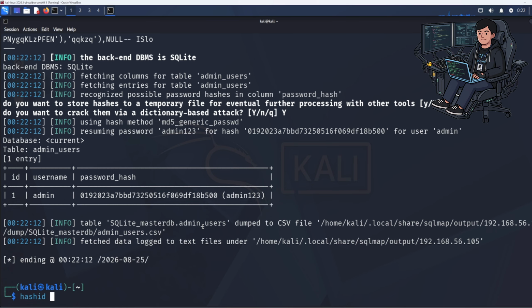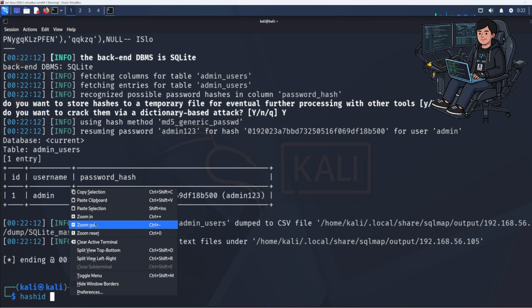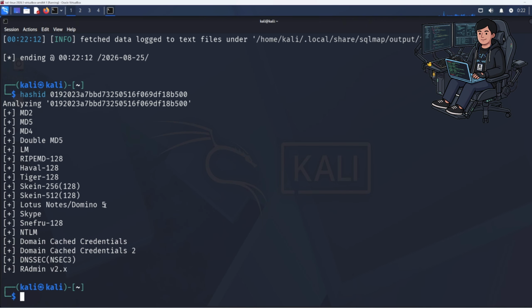The first step is identifying what kind of hash we're dealing with. I'm using hash ID to analyze the value. Notice something important here. The tool reports several possible algorithms, including MD5. That's because a hash format alone doesn't always prove the exact algorithm. But in this controlled lab, we already know the application uses an unsalted MD5 password hash. And that matters because MD5 is extremely fast to calculate, exactly the opposite of what we want for password storage.